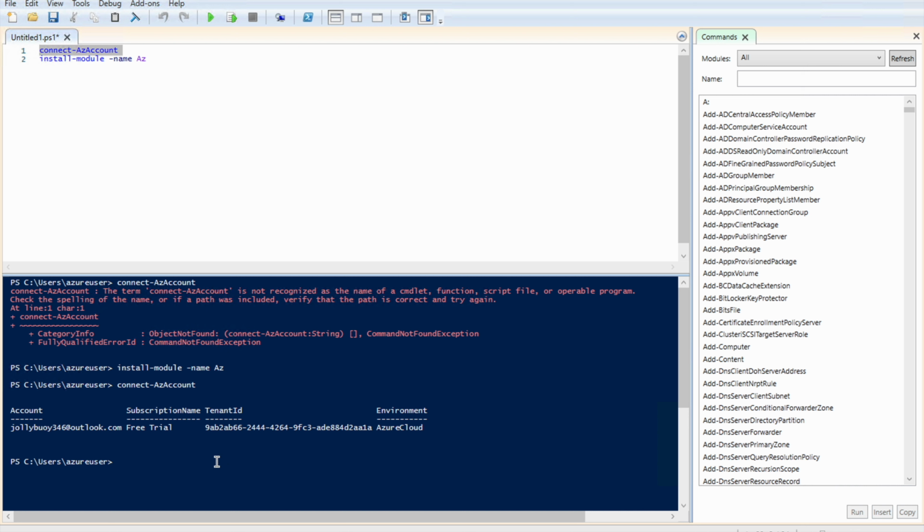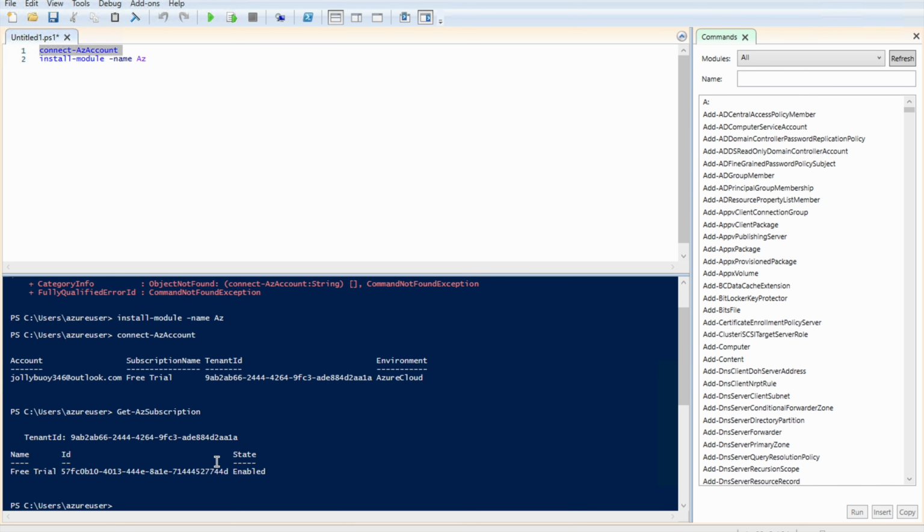Here you can see the subscription details as well, and you can check with the command Get-AzSubscription as well. It will give your subscription details here. That's it.